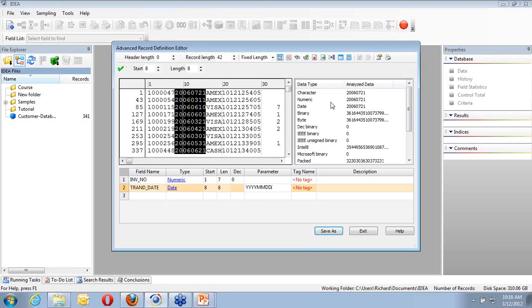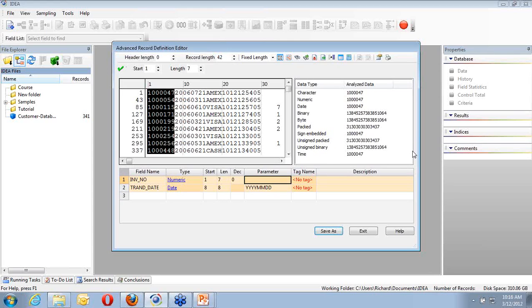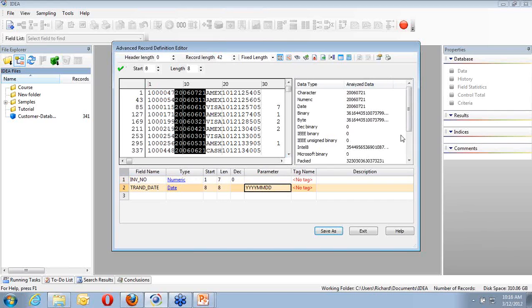You'll see up over here, what it's done is it's taken that field and it says that's what it looks like if it's character, that's if it's numeric, that's if it's date. If it's a binary field, it would look like that. If it's a byte field, it would look like that. And it gives me all the different options so that I can look at it and say, well, actually, yes, it is a date field, and that's what it's supposed to look like, so I'm happy. Except for the fact that once again I missed the field name. So I'll change that back to transaction date.